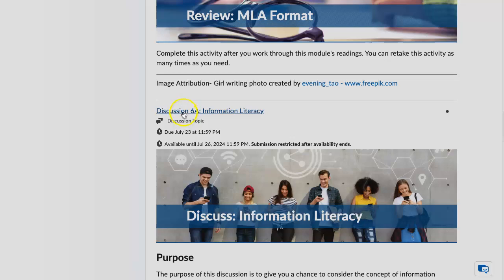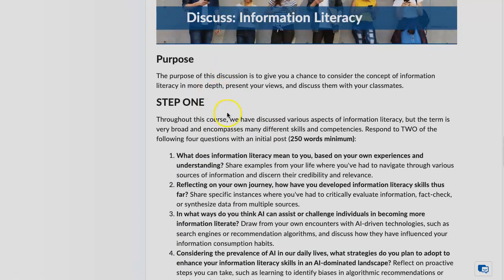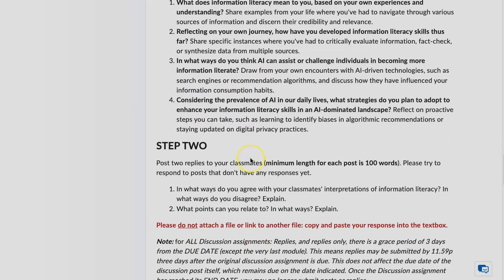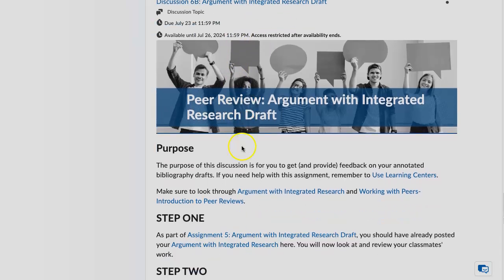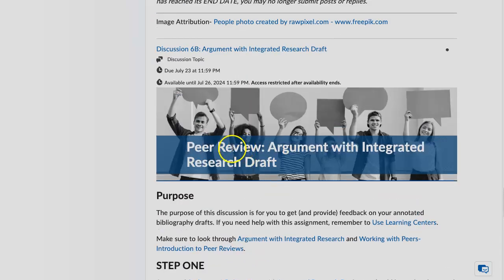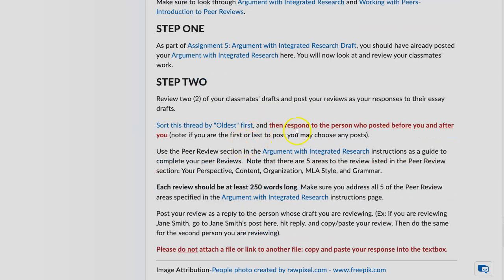Then you're going to do an exercise for discussion 6A on information literacy. So watch the video here, follow those instructions, complete that assignment, and in 6B, you're going to start a draft of your argument with integrated research. So you are going to do a draft of that essay, and once you've written that draft, you're going to post that.